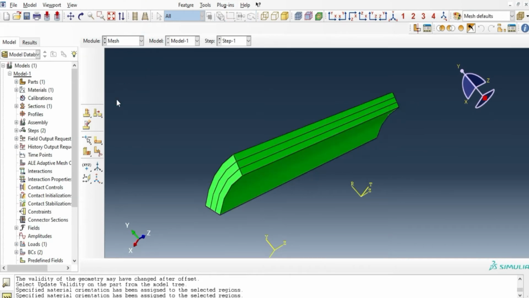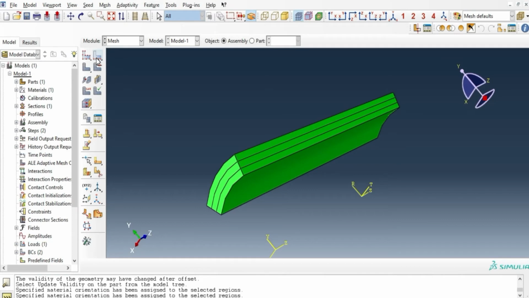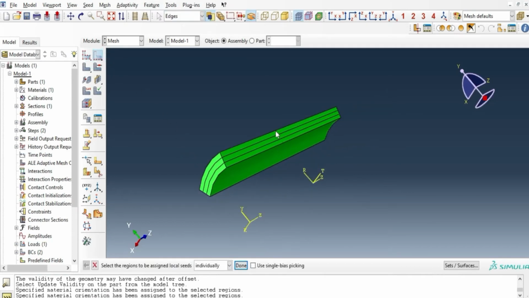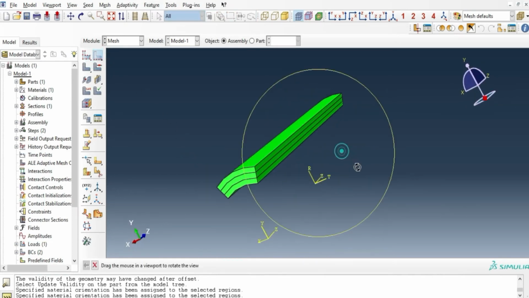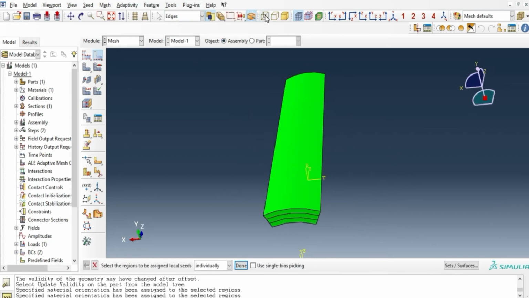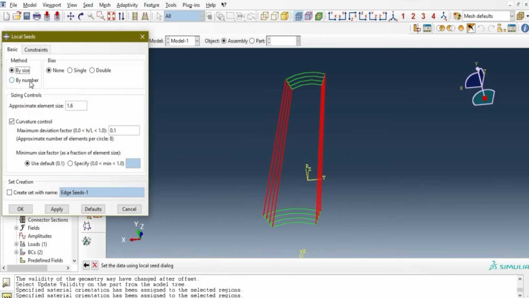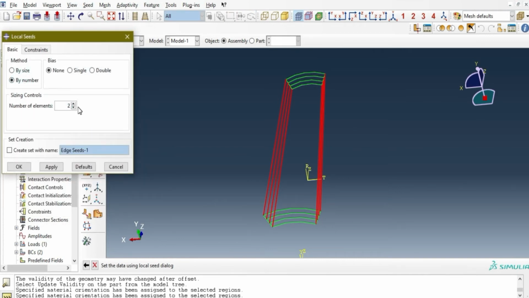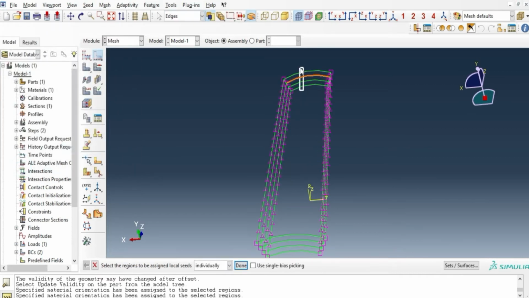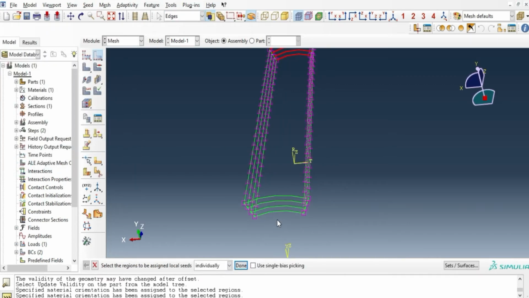Then go for the mesh module. If we create a seed edges, we will put seed on the edges, or nodes on the edges. For this, it is convenient to go to wireframe view. Give the number of nodes as 20 along the z, as it is a plane strain problem.